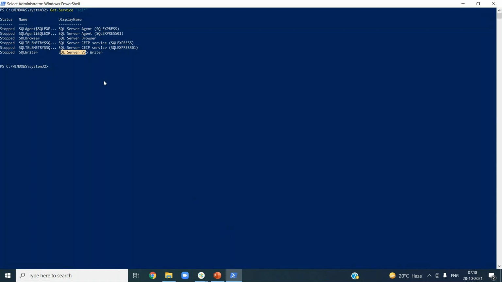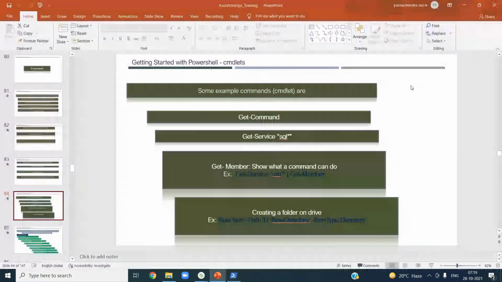Why is it helpful? Sometimes you may need to stop the services, or start the services, or kill the services, etc. Yeah, I'm just giving an example. I'm trying to introduce you to the commands basically. So that will help you to write the scripts once we complete the course.